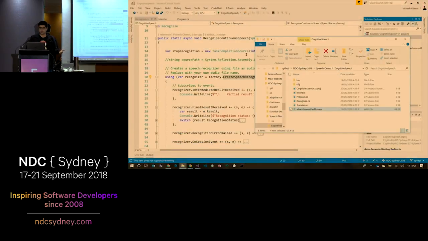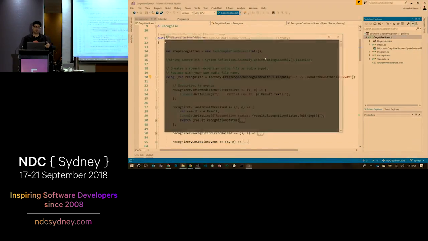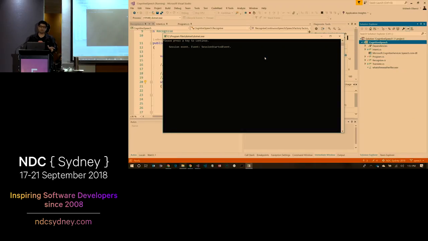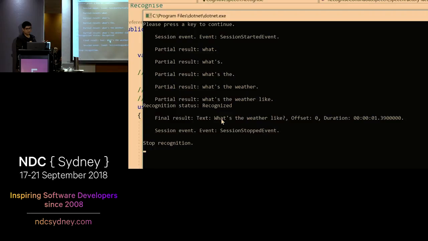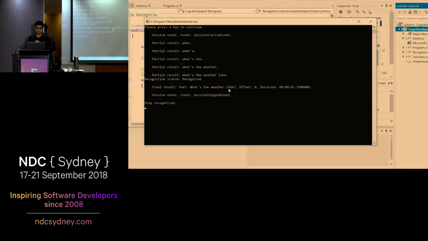So it just says, what's the weather like? Nothing exciting in there. So I'll just quickly now run this sample as well and show you how different inputs can lead to a similar conclusion as well. So as you see, fairly easy, what's the weather like? And it gives you the duration and some offset values as well. So pretty simple there.